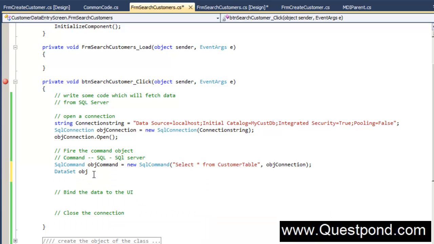What is a data set? A data set is nothing but a temporary variable which has rows and columns. For now, keep this simple definition in mind. We're going to talk about data set in depth later on. All the data you get from your SQL Server has to come in this object. Why? Because this object can then be bound to your UI.